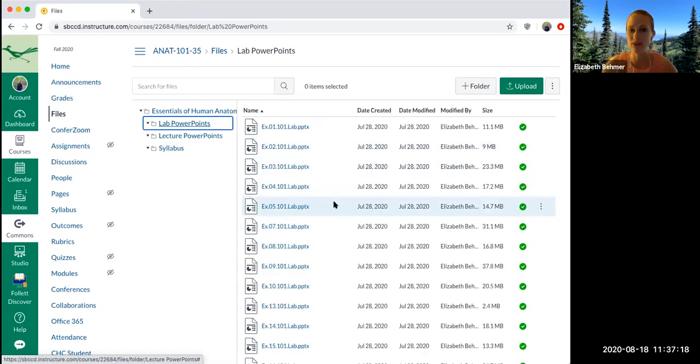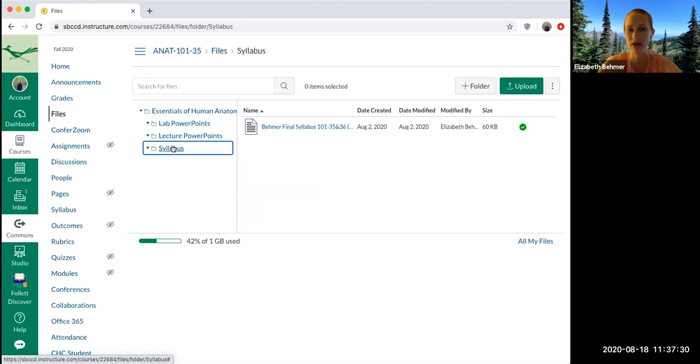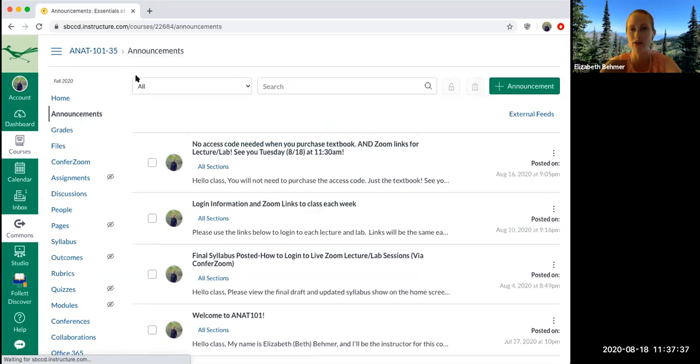The lab PowerPoints will be for each specific exercise. So this week we'll get through exercises 1 and 2. And all lab PowerPoints are here, lecture PowerPoints, and the syllabus. I probably won't post other files here. In announcements, I will post the link to my YouTube channel and specifically the playlist that will take you to all lab and lecture recorded videos. So if you do need to miss a lab or a lecture, they'll be recorded to my YouTube channel.